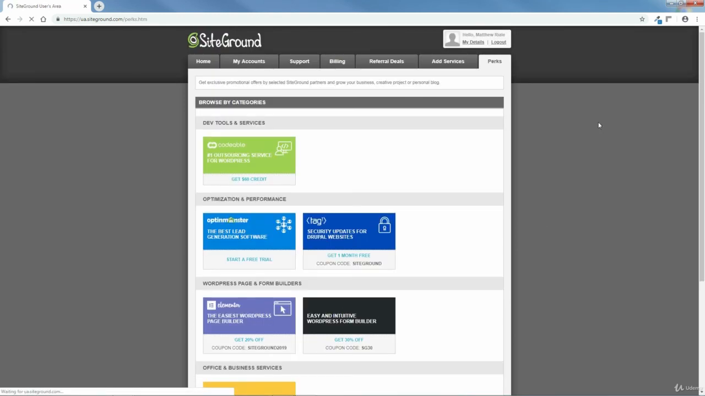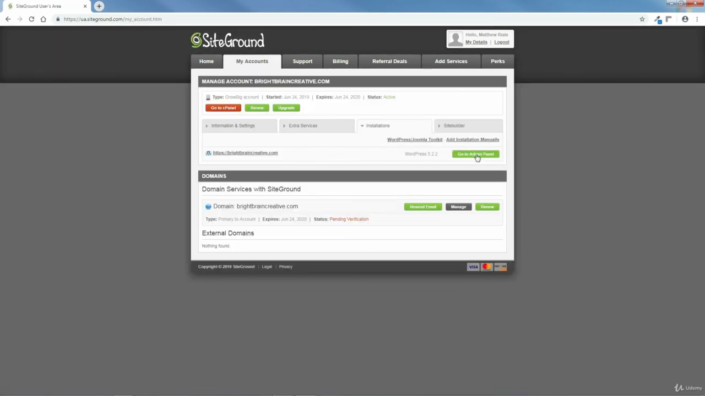And here we have perks. These are all $60 credit. These are all free. Pretty cool stuff. So let's go back to my accounts. So there's actually two ways to get to your admin panel. So we'll click go to admin panel.